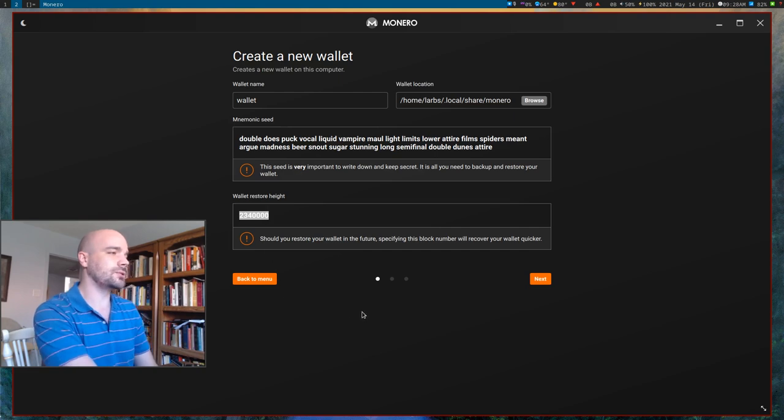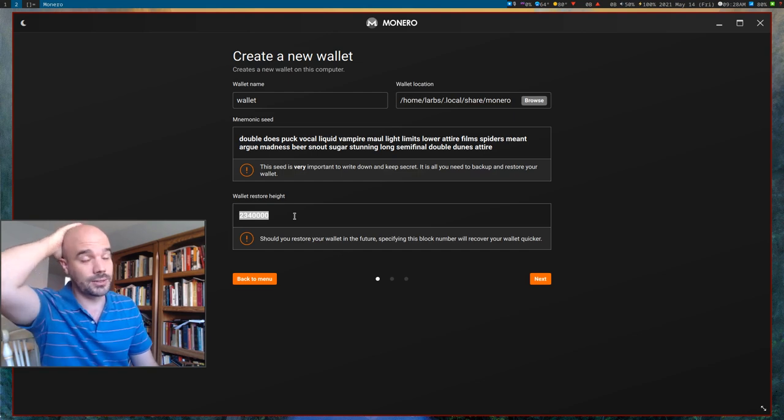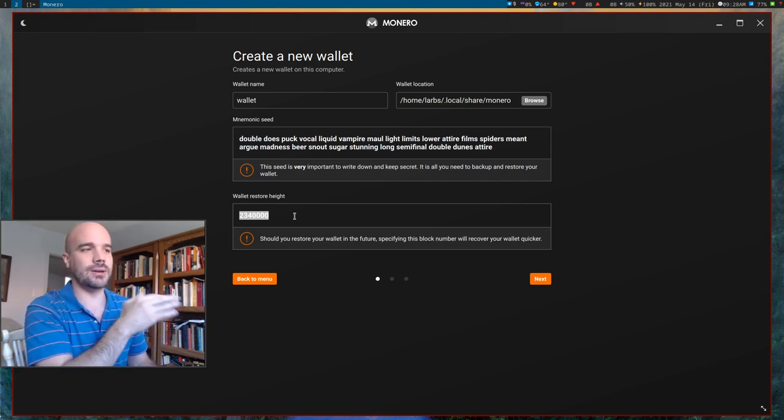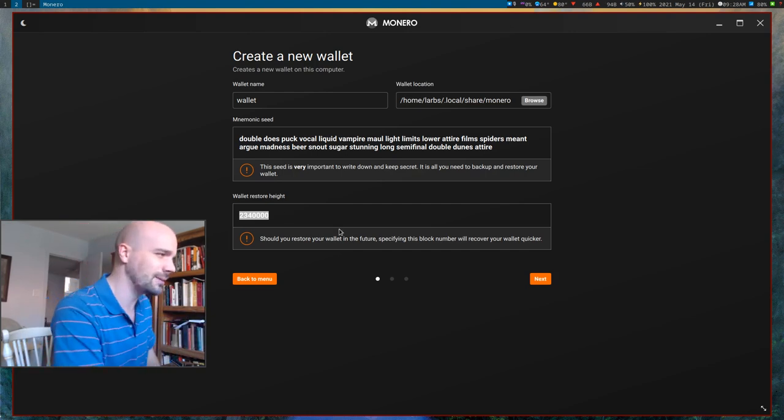And lastly, there's the wallet restore height. You might want to write this down as well. It's just nice as information. It basically makes it quicker if you add this wallet to another computer. This is basically when your wallet was started, so it knows not to look for transactions before that period. That's sort of what that is.